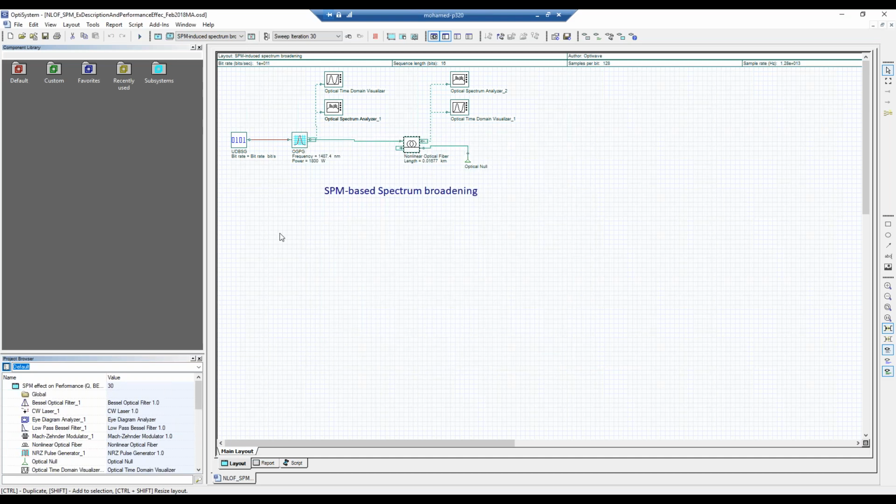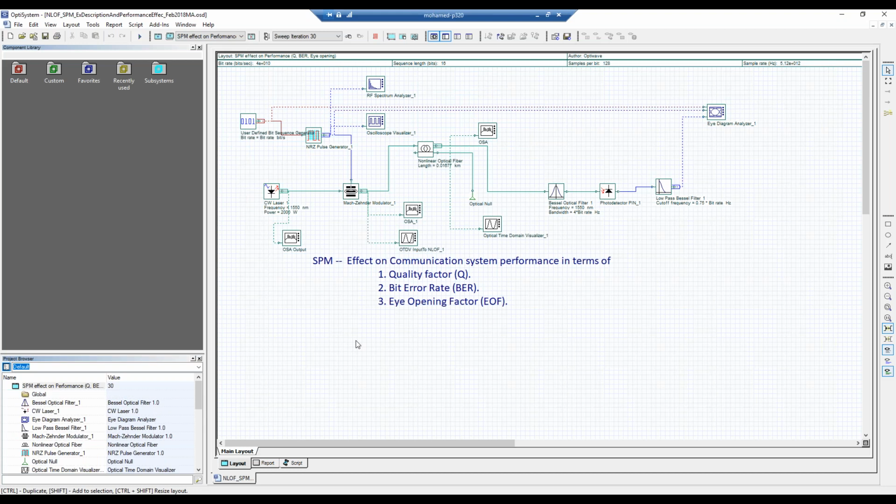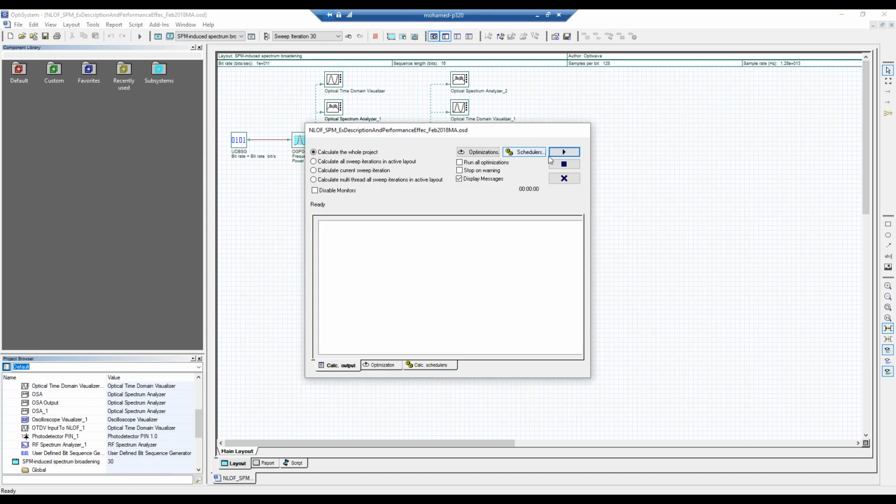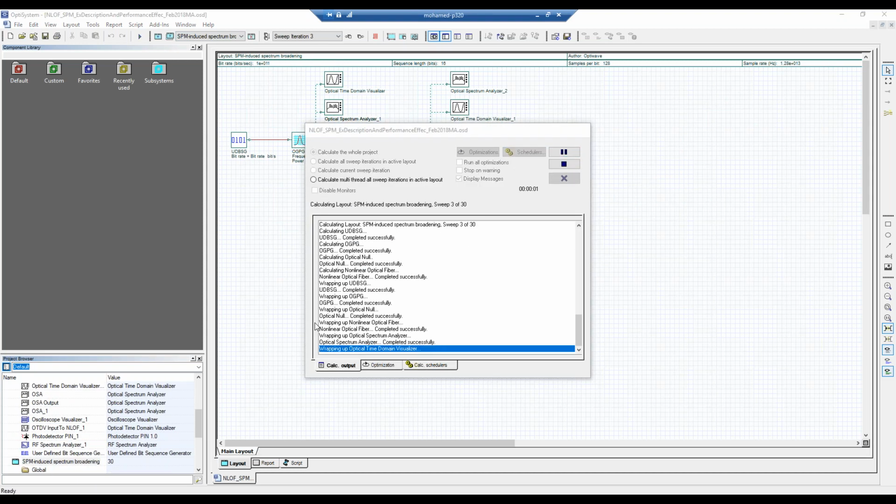And if we run it, as I said, we have two layouts. The first one explains the phenomena itself, and in the second layout, we will explain the effect of this phenomena on the optical communication system performance in terms of quality factor, bit error rate, and eye opening factor. Let us go to the first one. So let us run it. It would take around 1 minute and 30 seconds.